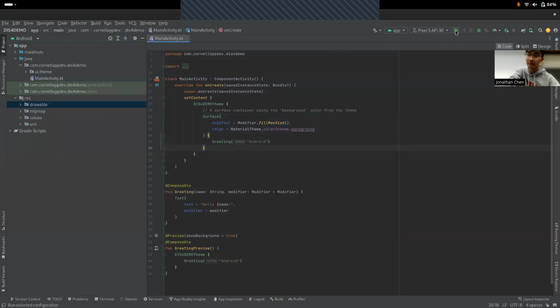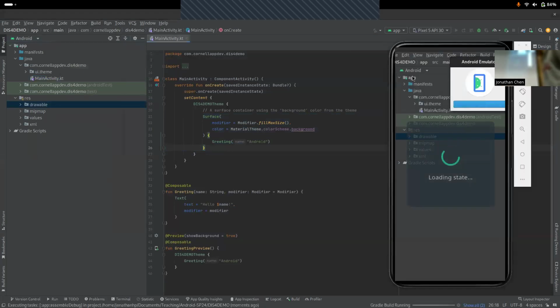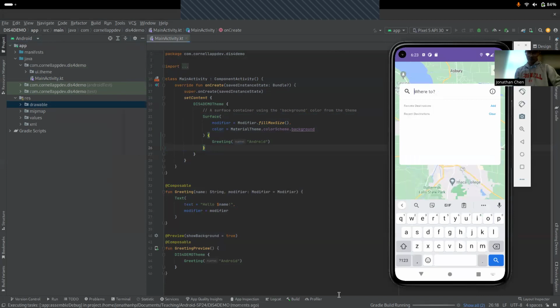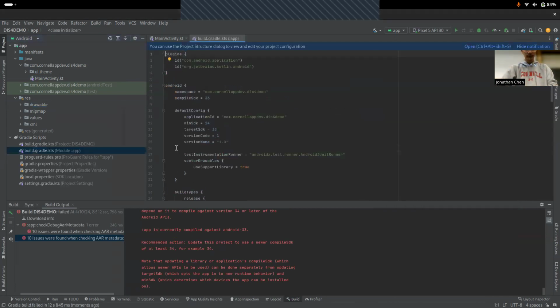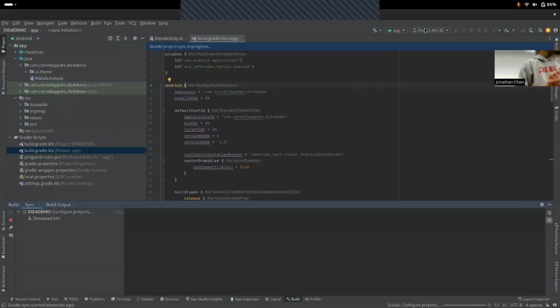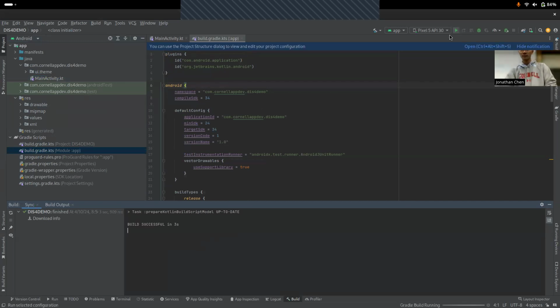So let me run this app real quick and just show you guys. I might not build. Let me see. Yeah, give me one second. If you're running into this issue, like I am, it's just because of the SDK version. So just bump it up to 34 like it says.